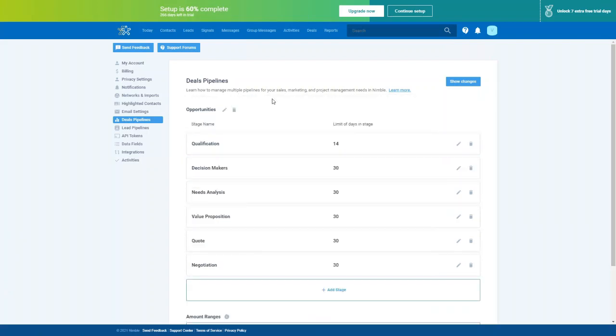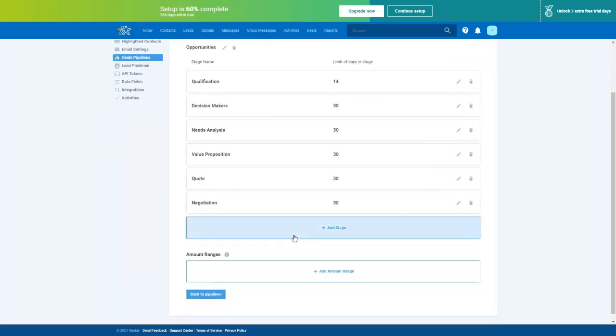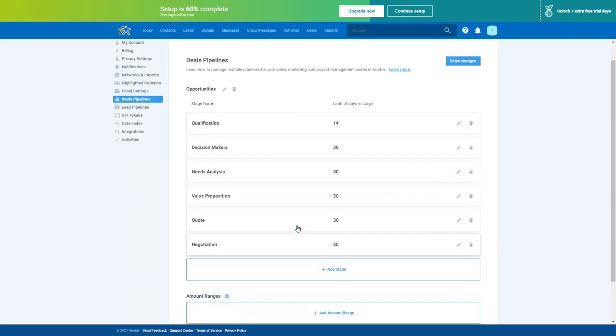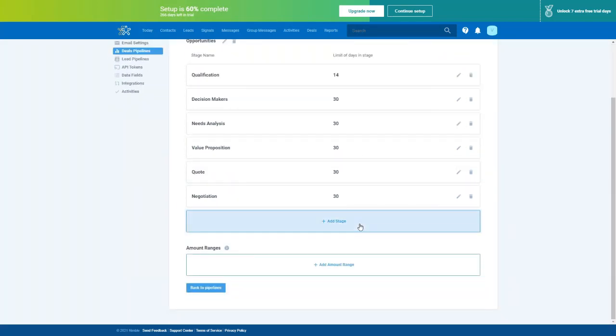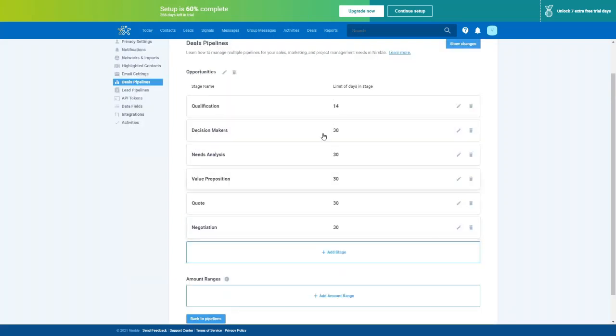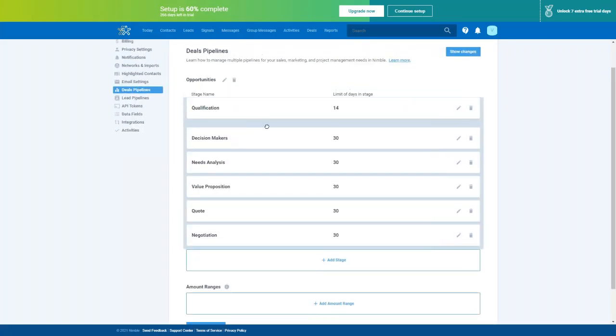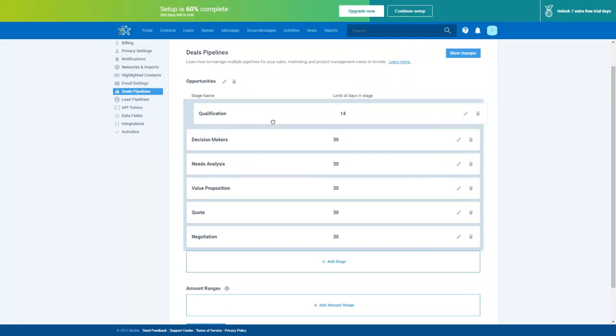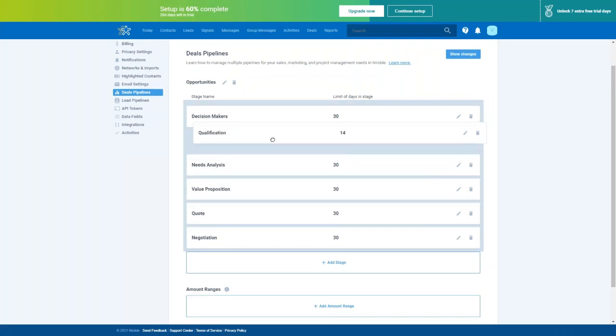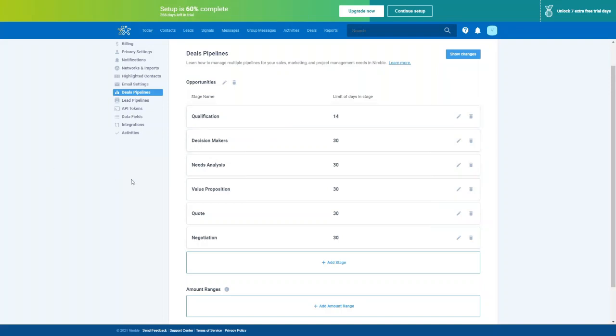All right, so if I go into our opportunities pipeline, here you can see you can add more stages. Nimble gives the option to limit the number of days on each stage, and you can also add as many stages as you need for each of these pipelines. All of these stages are very easily customizable, so you can click and hold to drag and drop them. And if I click this pencil icon, again, you can change the limit of days in each stage, and you can change the name of the stage.